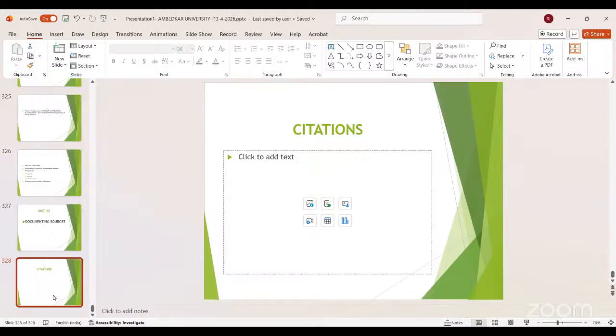Now, citation styles for various resources. If you look at it, one is for the single author book. What is the citation style? Here it is: author's last name, first and middle initial, year of publication, title, subtitle, place of publication, and publisher's name.